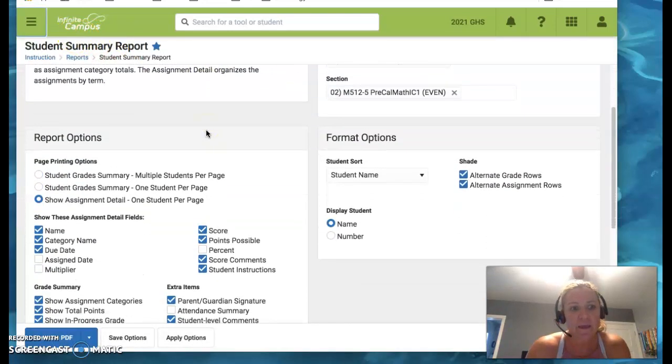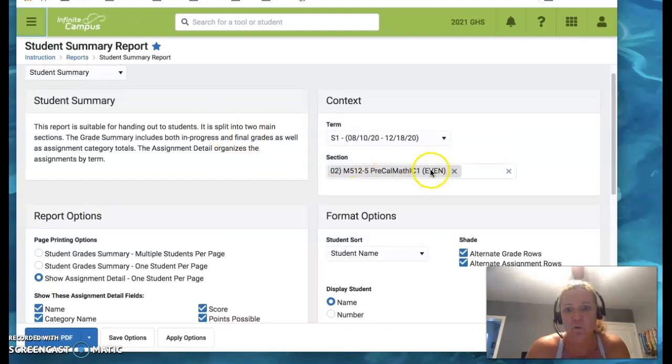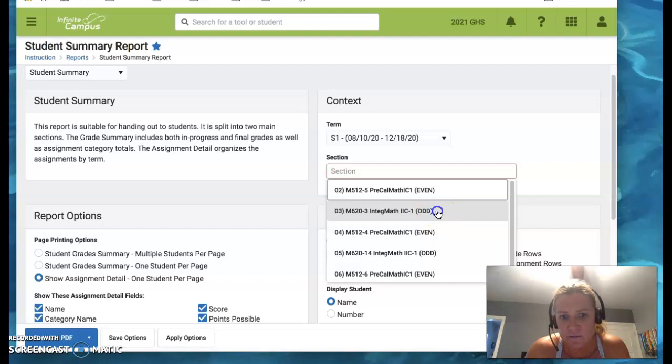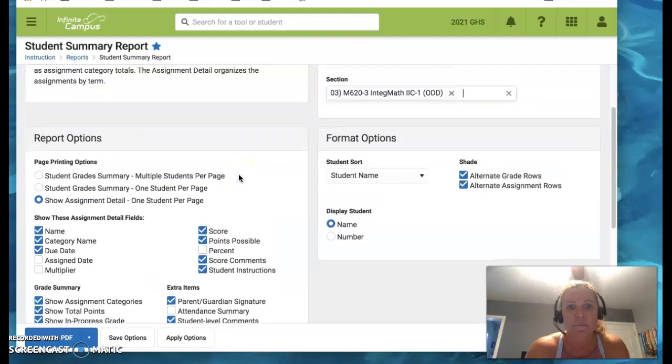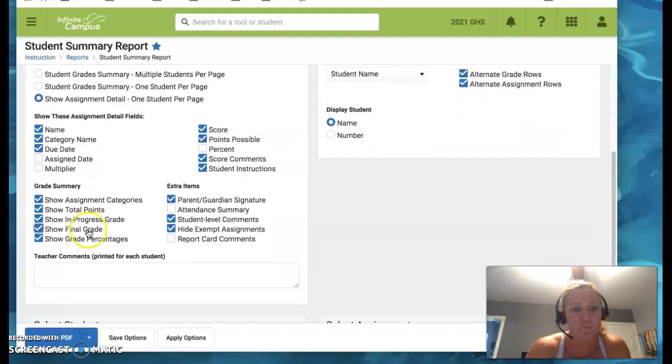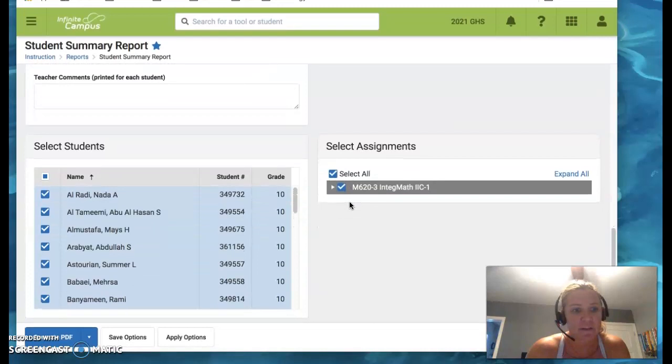And then you're going to want to select the correct period. So we don't have, let's see, let me pick somebody from period 3. And then whatever you want to show, I usually just leave it all for now. And then if I don't want something to show, I'll go back and delete it out, but usually it's fine.